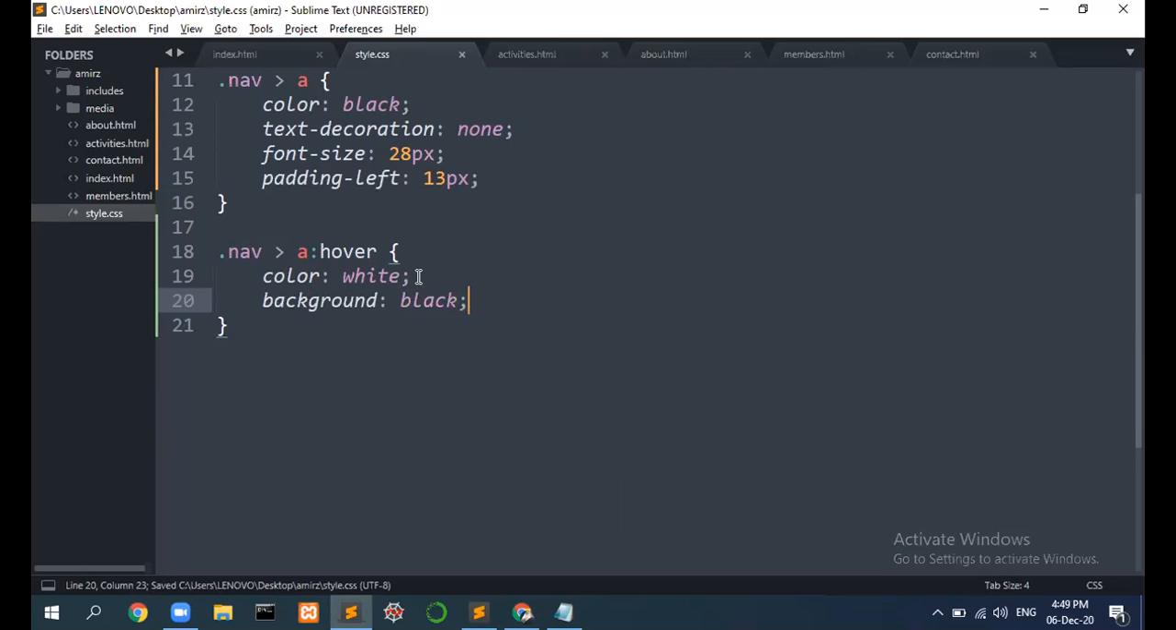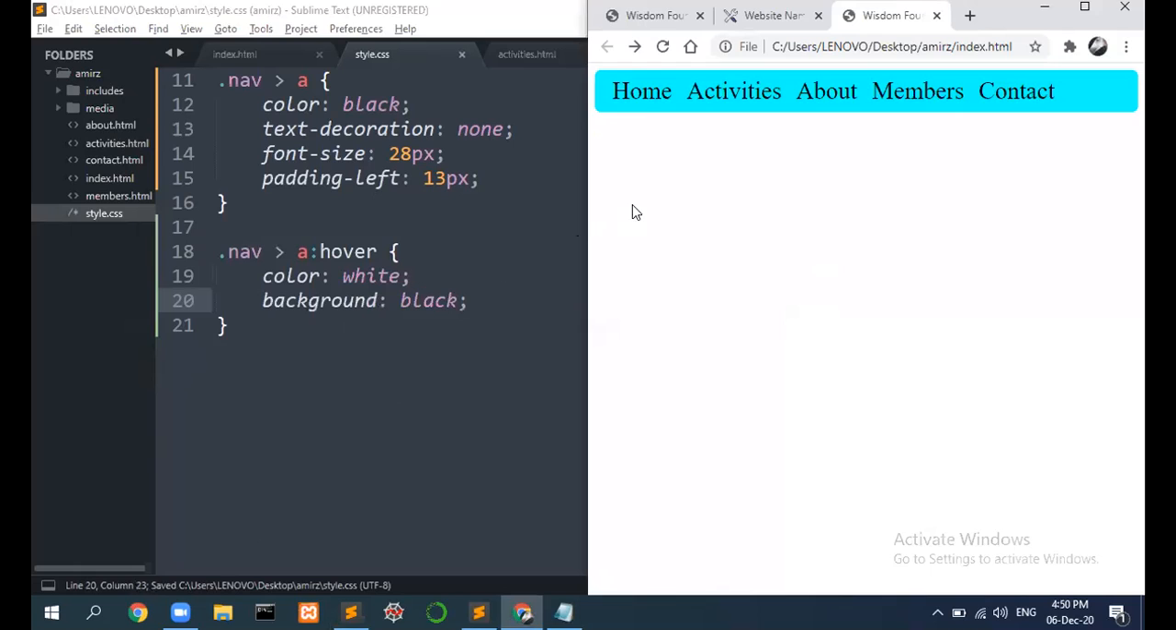Okay, add these colons and semicolons correctly. So you see, when I'm hovering over it, I can see this sort of change over here. My black color can be seen. So you see that there's a bit more space from the left hand side. Over here also there's a bit more space from the left hand side.